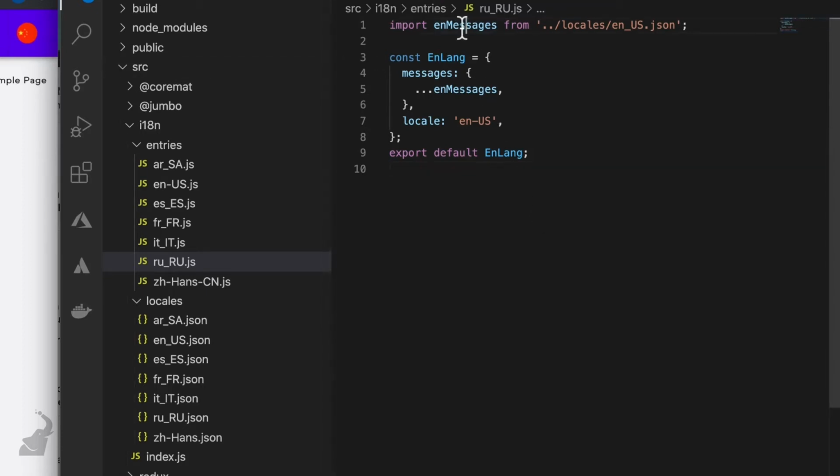Instead of importing the English messages, we need to import the Russian messages. At the top of the file, change en messages to ru messages and import the new ru JSON file that we created in the previous step. Instead of en-lang, we're going to export ru-lang and then adjust some of the other variables. Finally, we need to change the locale string to ru. Now we can save the file.